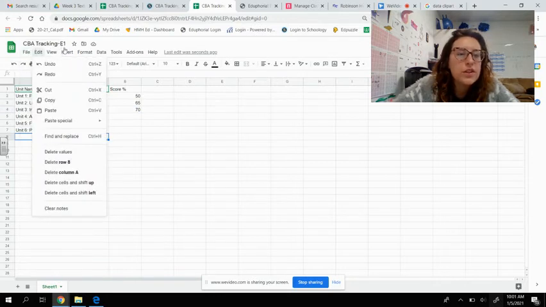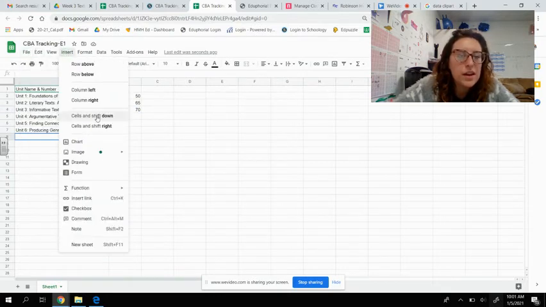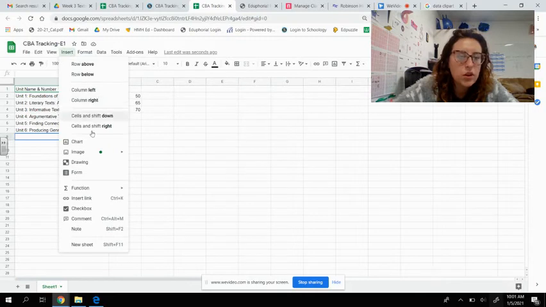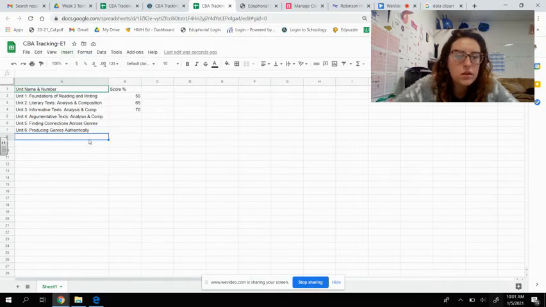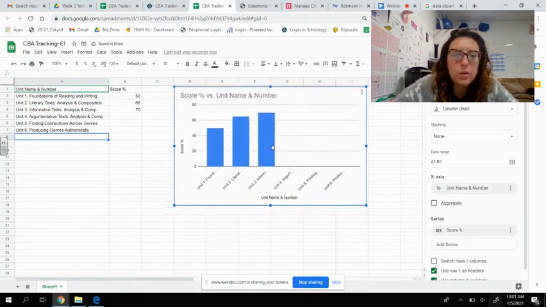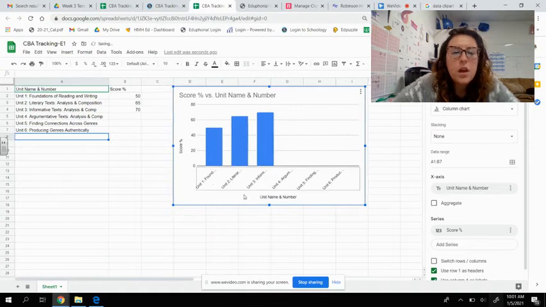So then you are going to, after you type in your scores, go to Insert, Chart. You'll click on this line 8 right here. Insert, Chart. Okay, you see this right here? And you can move this wherever you want on your screen. Unit 1, Foundations of Reading and Writing. It shows you in a bar graph that you've been steadily improving, okay?